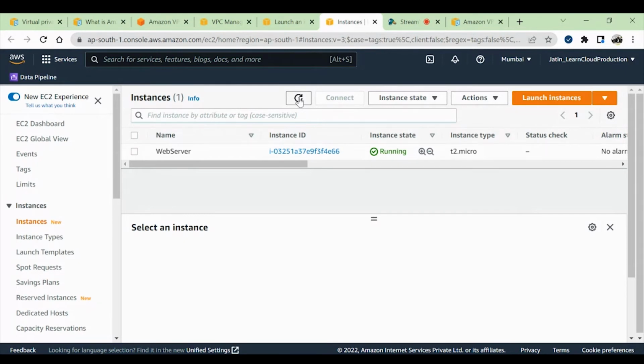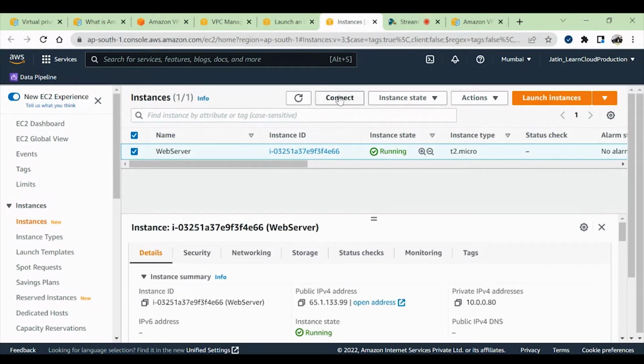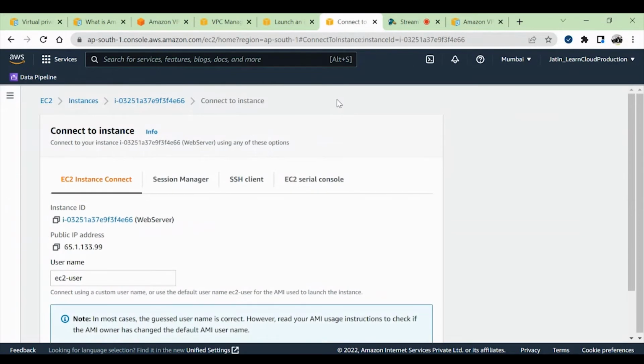So that's one of the advantages also in AWS or cloud computing, that you can provision your resources in minutes with a click of a few buttons, which you were not able to do in the on-premises or traditional business. Okay. Let me select this and let's go to connect. So now when I go to connect, there are several options.